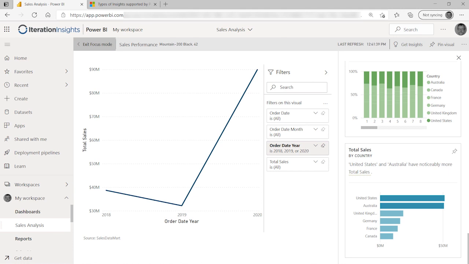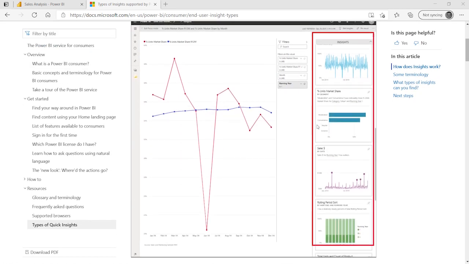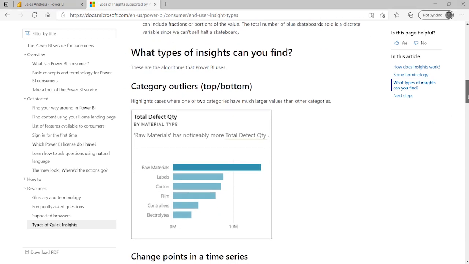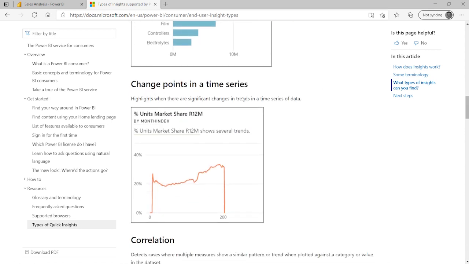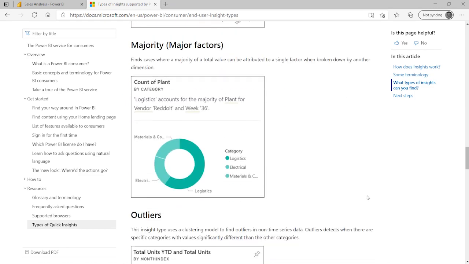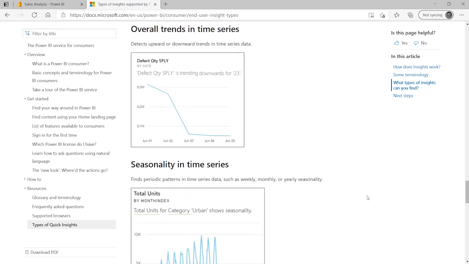Let's quickly take a look at the different algorithms that are run against our data set. Okay, so I'm now on the Microsoft Docs site, and I can go through here and see the different types of insights that are supported by Power BI. If I scroll down this page a little more, we can take a look at all the different types of algorithms that are actually run. There's category outliers top and bottom, change points in a time series, correlation, low variance, majority major factors, outliers, overall trends in time series, and we can see the list goes on and on. So you can go through all these to see the various types of insights that are run against our data set.